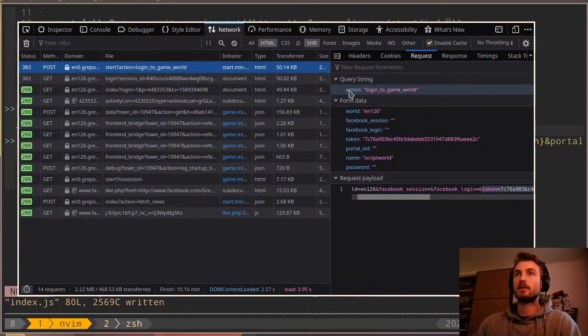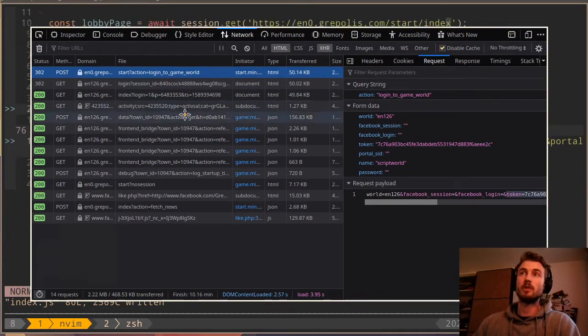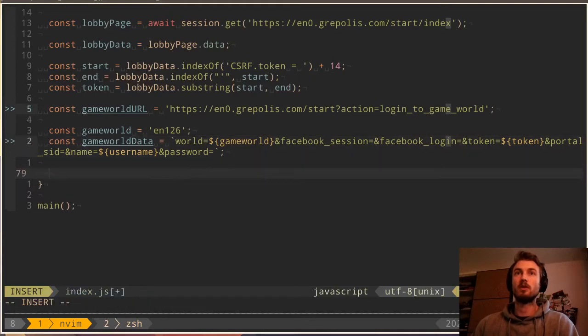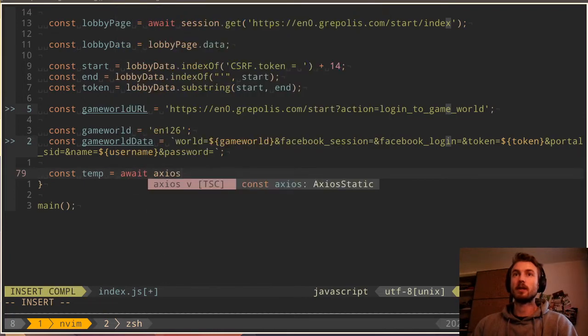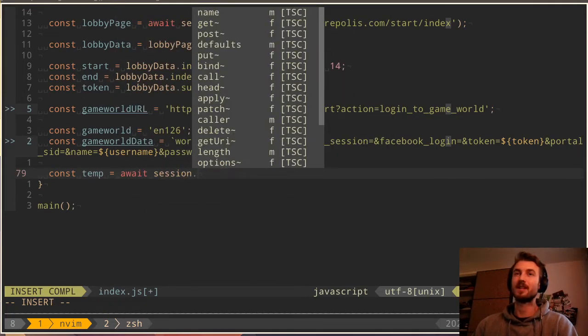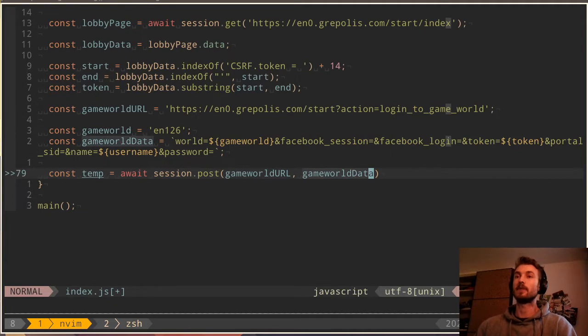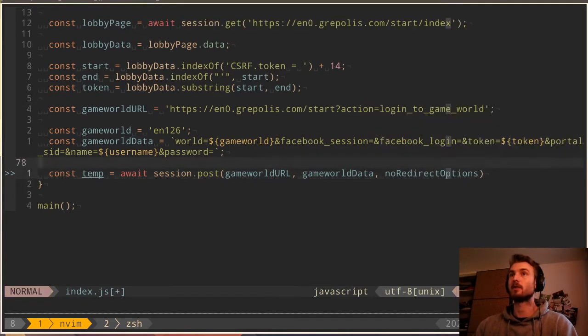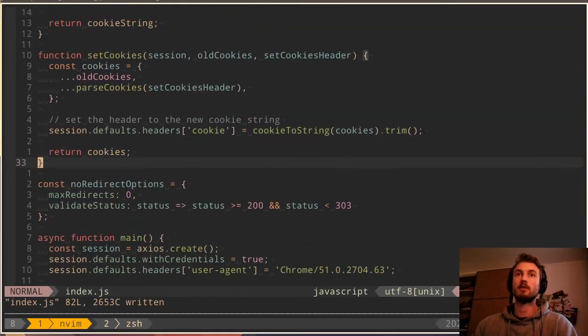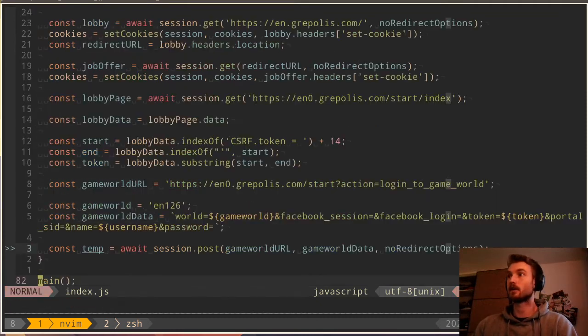So we did this, we just do this post request, and because this is with status 302, we need to also const, let's call it temp equals await, not access again, I won't do the same mistake, session.post, and we need the game world URL, we need to pass in the game world data, which is the data for the post request, and we have to pass in our no redirect options, which are declared here on top still, so access won't handle the redirect.